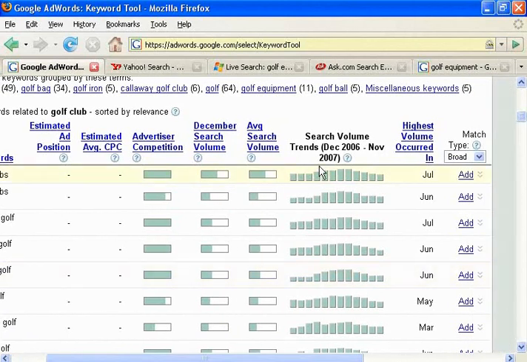Okay, very usefully, trend information. How the terms become more or less popular month by month. For some terms, for example Christmas trees, there are probably many more searches in November and December than there are the rest of the year. So perhaps the trends are important for the keywords you're looking at.